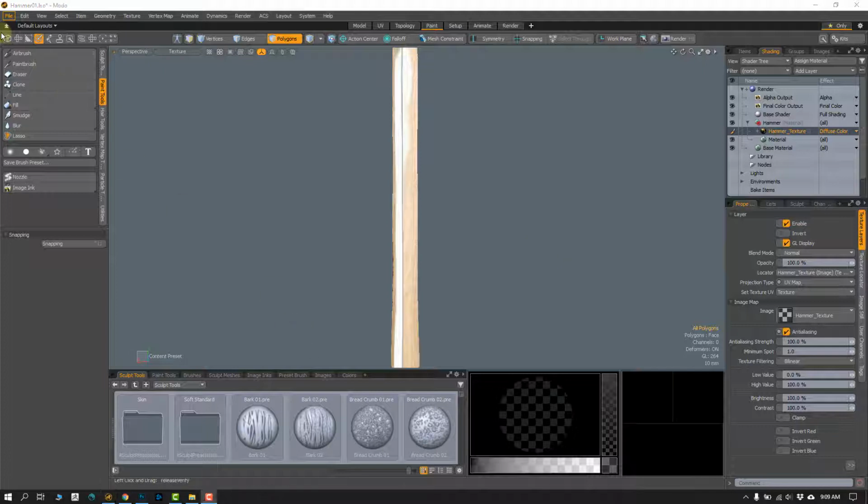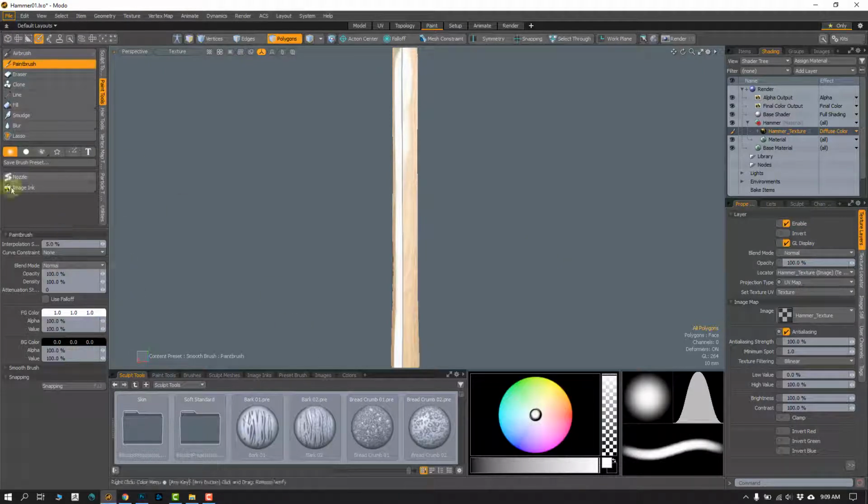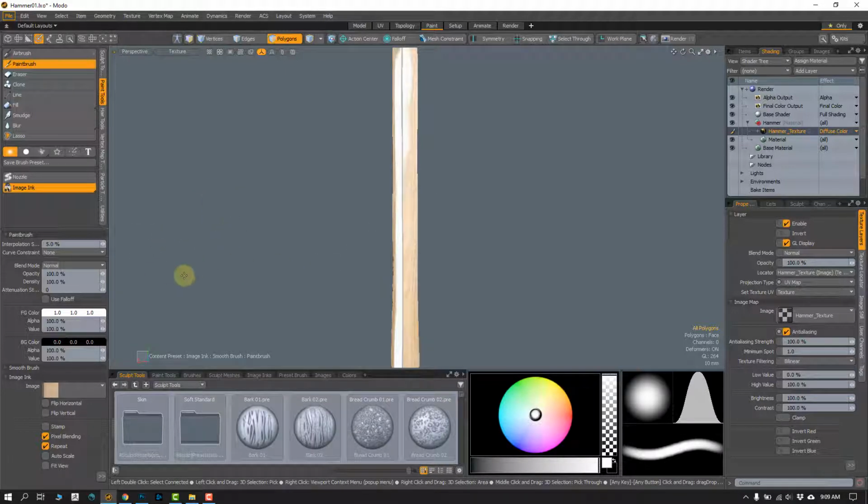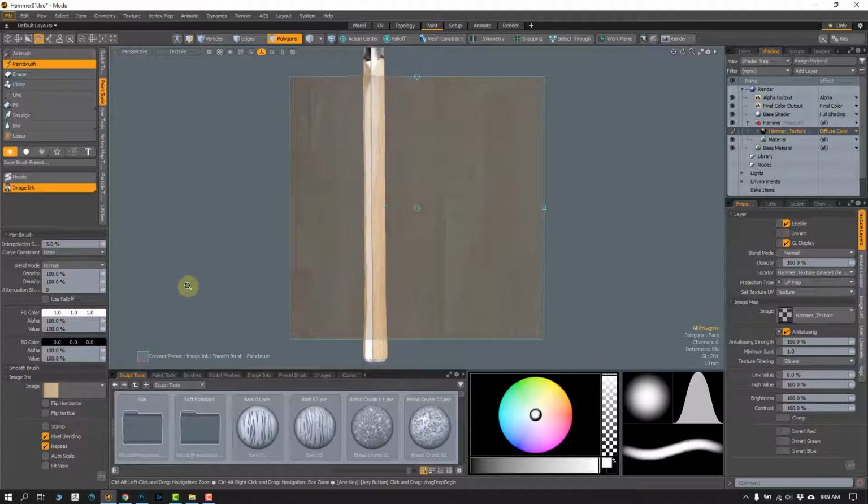So Paintbrush, Image Ink. And now we kind of have the two. This one's neutral. This is the one where you can start seeing the name. It says wood adjusted, or if I hover over it, it'll say wood adjusted. So this is the one that I want to select. So double click that, left click in the 3D viewport.